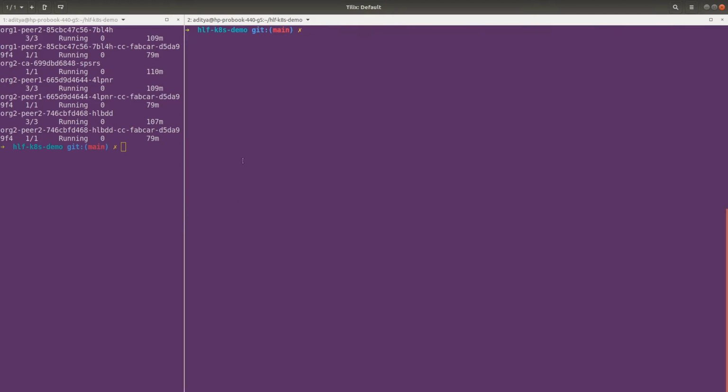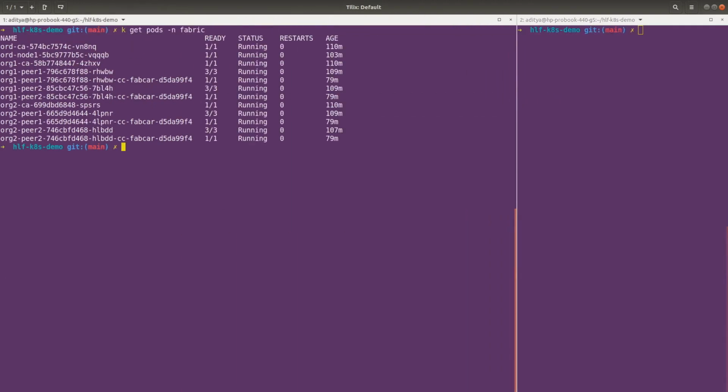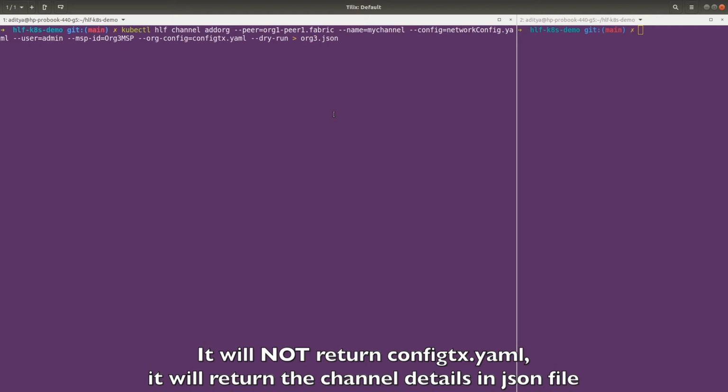So let me clear this, and now after this we have to create a channel update from the cluster one, so that we can add this org3 definition into my channel, so that we can easily join the channel. So I will just make this a bit bigger, and here let me run this command, which is going to give us the organization details. Basically it will give us the configtx with org3 details. So if I hit enter, you should see one configtx.yaml file, and this will contain the details of org3.